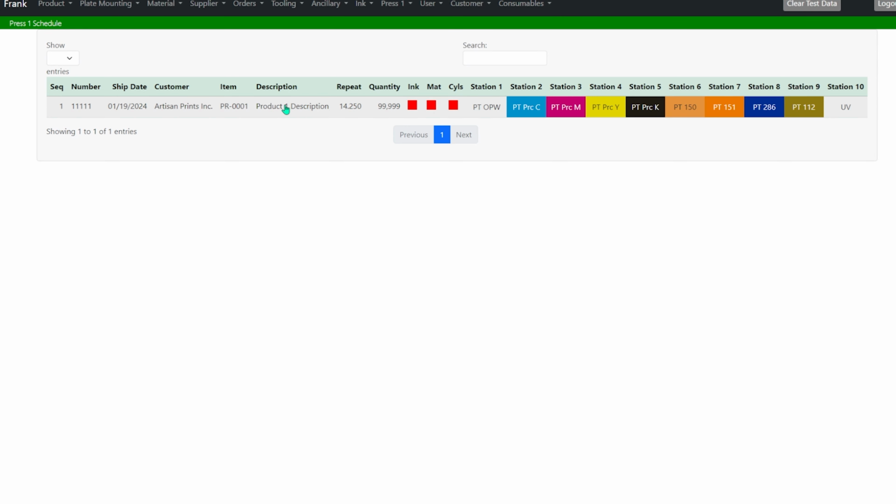I only have one job there because I don't want you looking at all the colors and everything and seeing how everything lines up. But here we are at the press schedule, and just say there's 150 jobs. I used to manage a press room with 300 to 500 jobs, so 100 jobs is not unrealistic. But anyhow, here's one job.